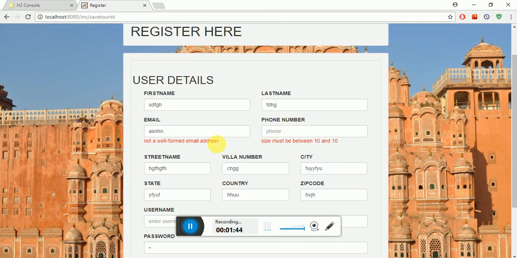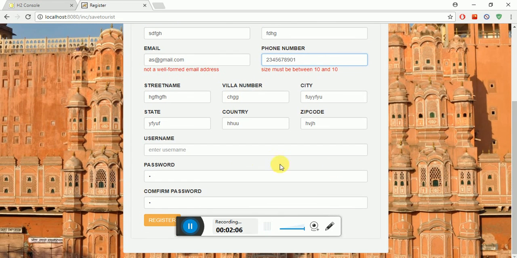Not a well-formed email address, and the size must be between 10 and 10. So I have to write this again. I'll give gmail.com, and the phone number must be of size 10. So it's done here. Let me give the username and password.